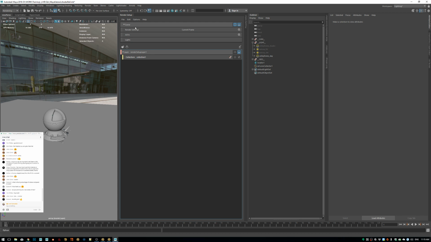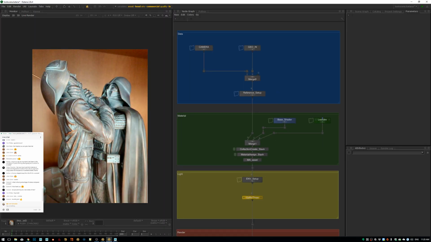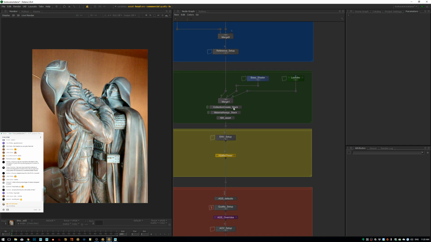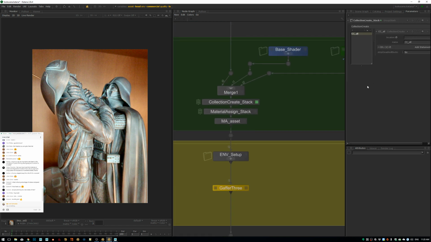That's a new thing, because render setup is pretty new and I'm not sure how many people use it actually. I guess in companies they will make use of this because it is kind of helpful, and it is similar to the Katana way of doing things. You've got your collections, in Maya and Katana you have collections, which are like sets or certain things which are grouped together in here.